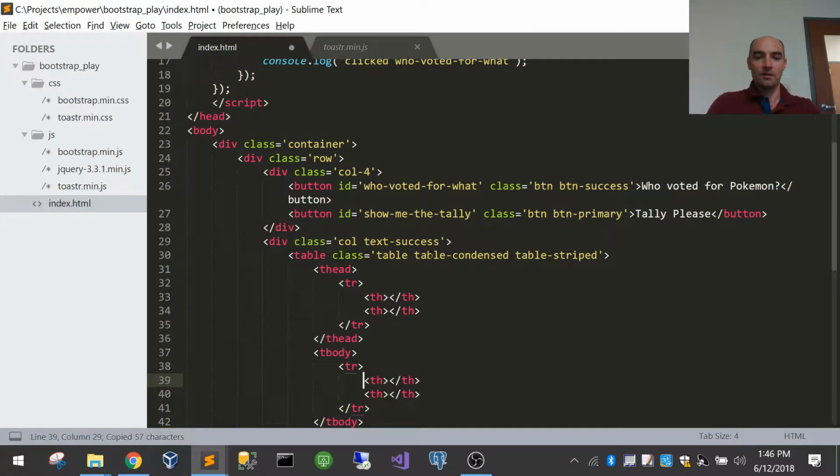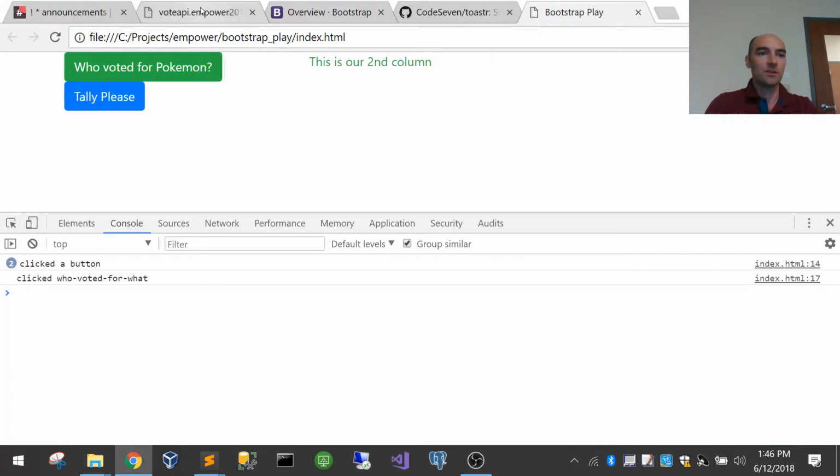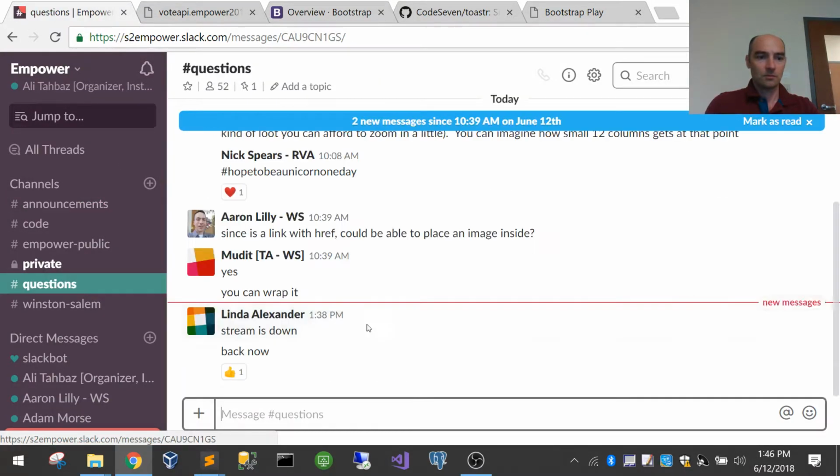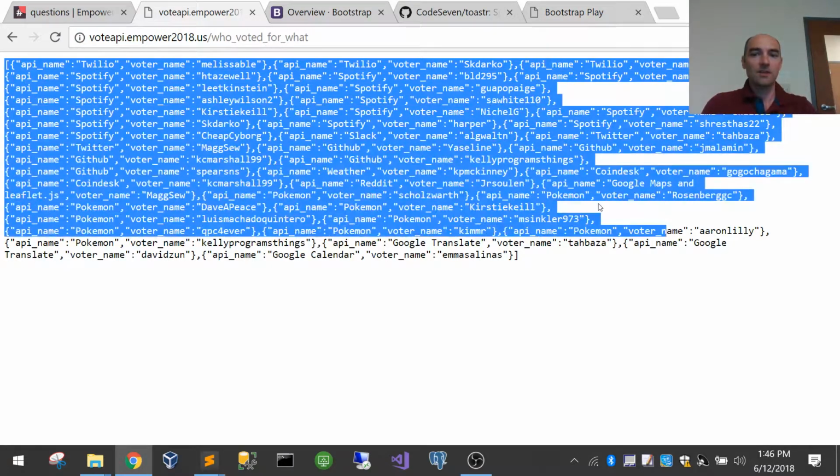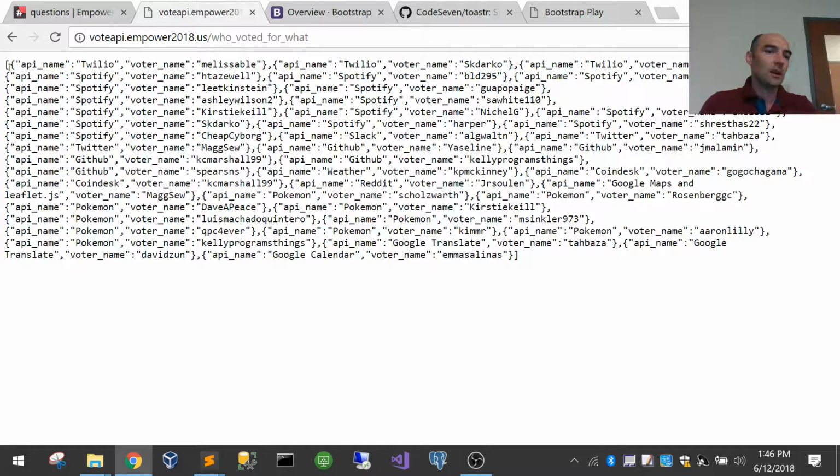I'm not going to bore you with the stuff you already know. I'm trying to get to the good stuff, which is why I'm going fast. What we're trying to do here is query our new API method, which is this. And we're going to get this data back. This is an array of objects, because it has the little curly brace there. Inside of there we have two properties, API name and voter name. So we know who voted for what. We're going to make that pretty.